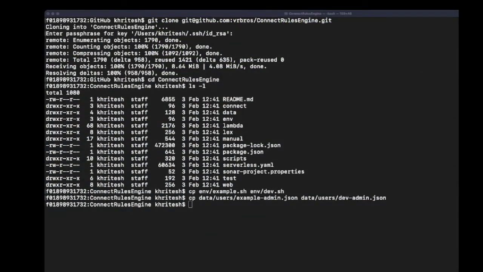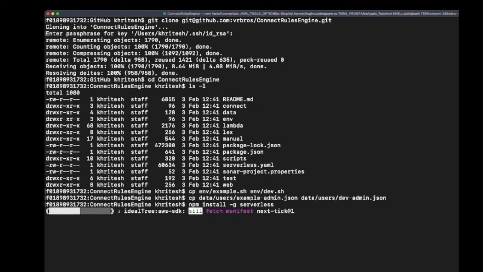For the next steps in the installation, open up the terminal window again. Make sure we have the latest version of AWS CLI installed and configured with the AWS profile. Also make sure we have the latest version of Node.js installed on the machine. To install serverless, from the project root location, execute the command npm install -g serverless. This will install serverless using the serverless.yaml file from the project root location. Wait for this command to finish.